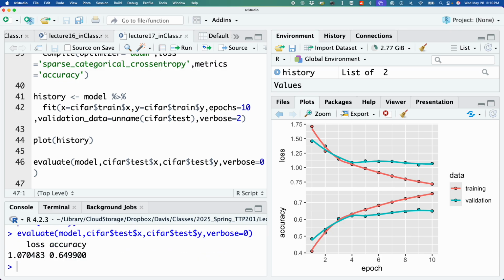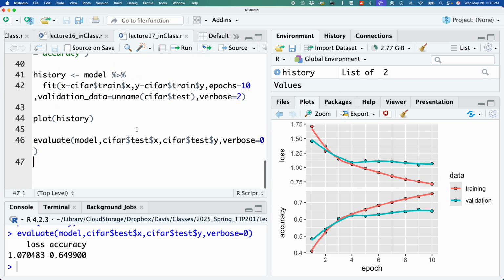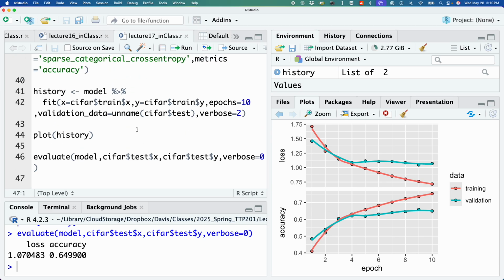When I take that model and apply it to a set of images that are meant for testing, out of sample, it's getting 65% of them correct. So that's it. Sorry, there's nothing really flashy there.